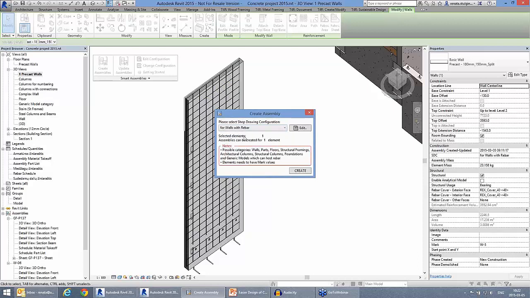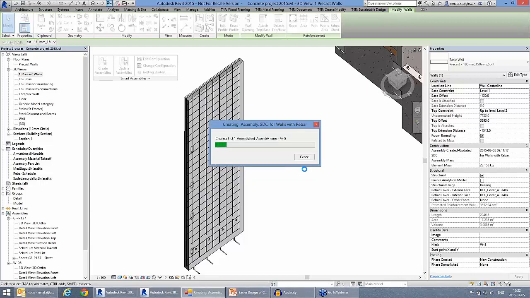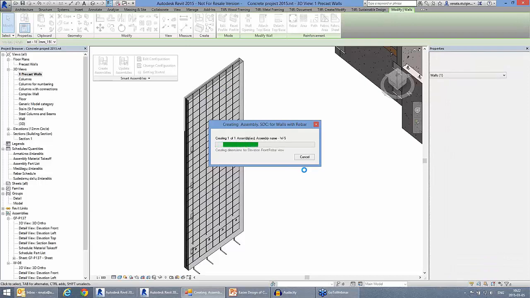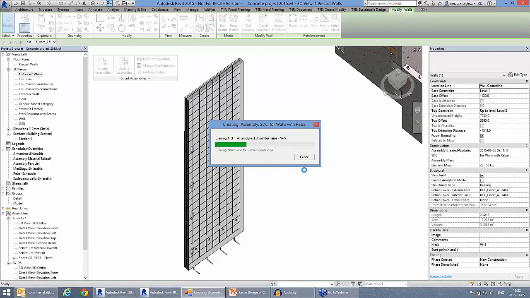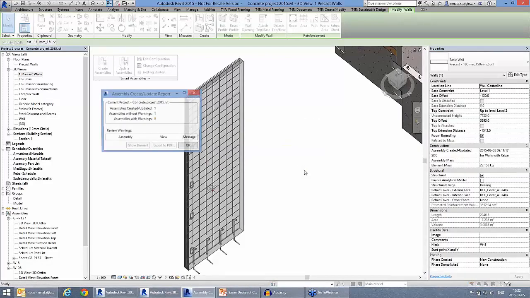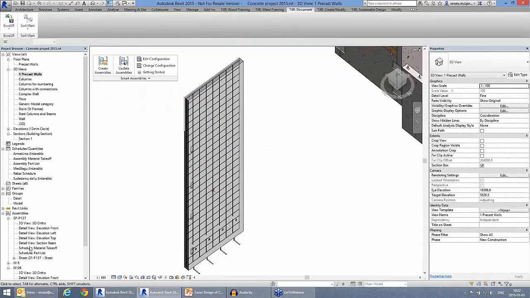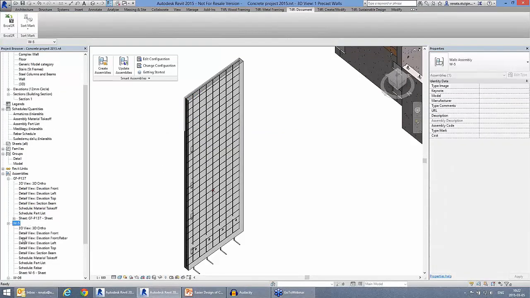For such a wall, I have prepared another configuration, because here I'm going to create additional views showing the rebar and additional schedules. Okay, so let's make the assembly. Okay, and now let's check the results.